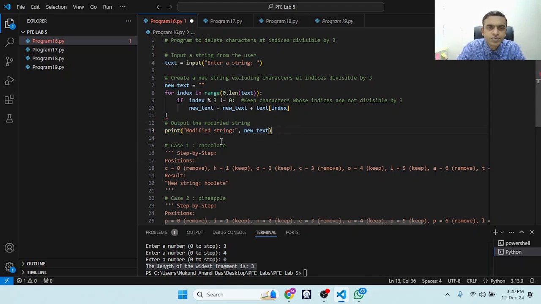So now let's take the input as chocolate. You run the program and enter chocolate. Now look at this. The position of C, index is 0, so this will be removed. H at 1 we will keep. O at 2 we will keep. C at 3: 3 modulus 3 is equal to 0, so the condition 3 modulus 3 is not equal to 0 is false. So this C will be removed, right?